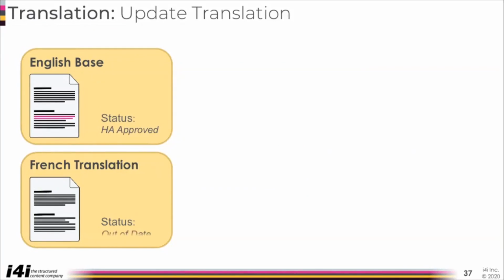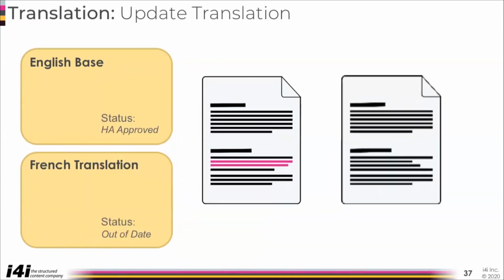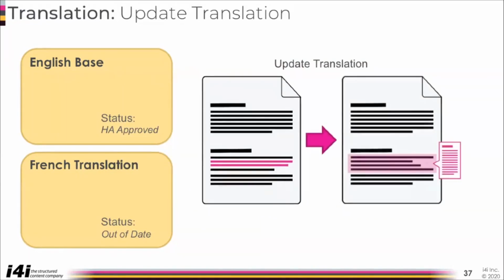After it has been authored and approved, the French version then becomes out of date. To update the French translation, the Update Translation feature in Alice directly includes the English changes as comments in the French document, mapping them to the correct section.